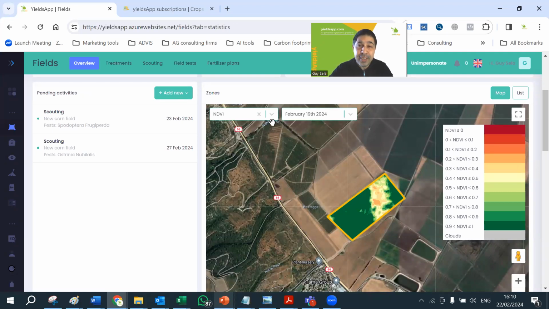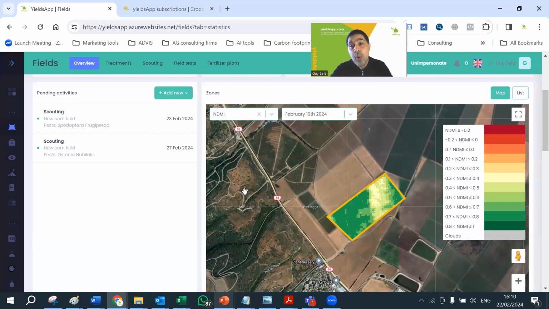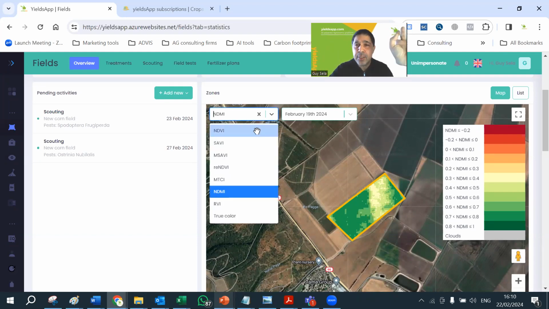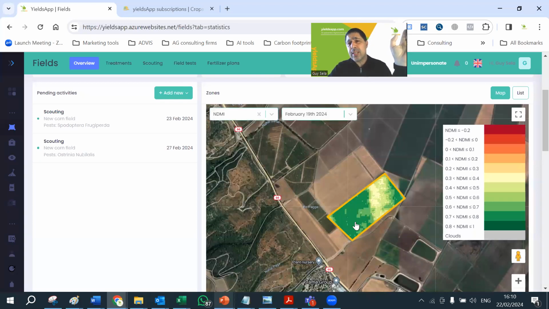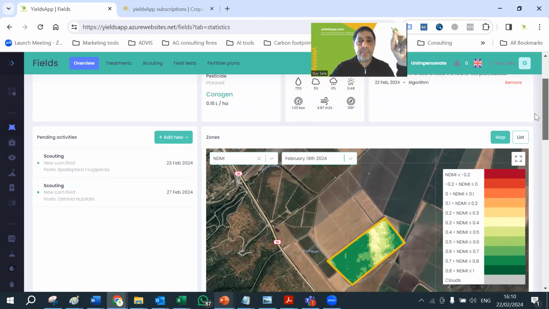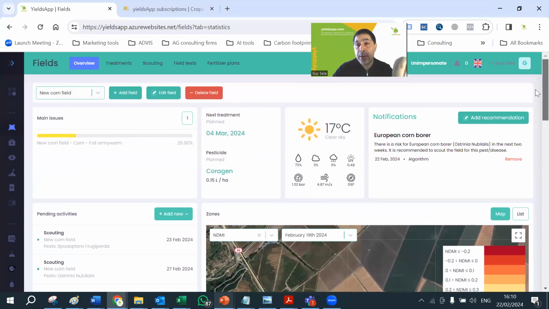Let's see some other stuff here. Let's see here, the NDMI. NDMI is actually the water status of the crop. How much water in the leaves? I mean, in the crop itself, not in the soil. Here we see quite a good correlation, probably because of the rain, between the NDVI and the NDMI in terms that they're both green, but I want to show you something where it's not the case, how it identifies water deficiency, for instance.